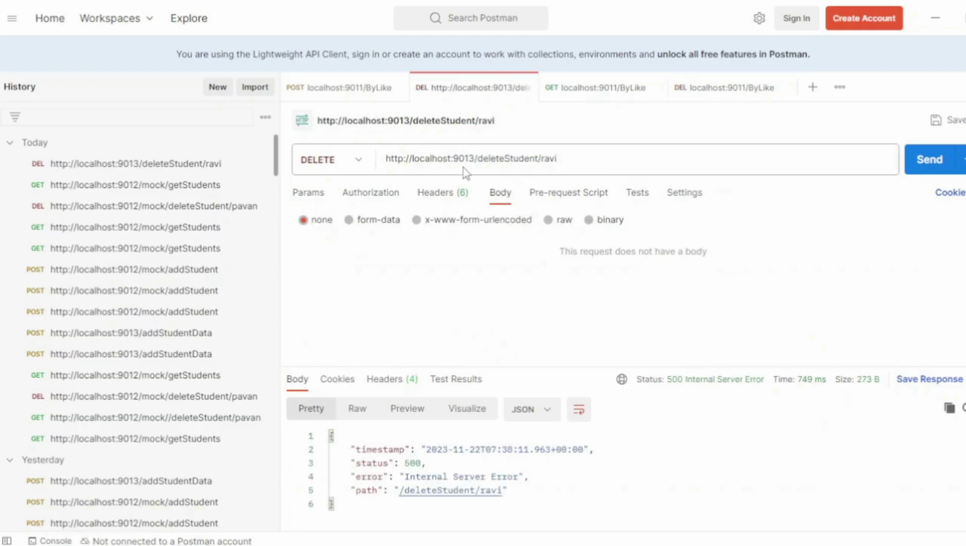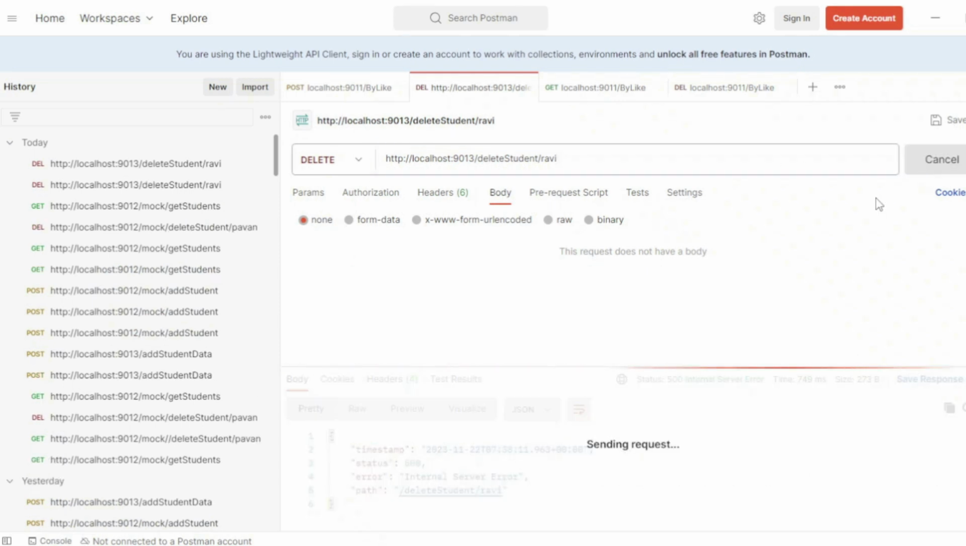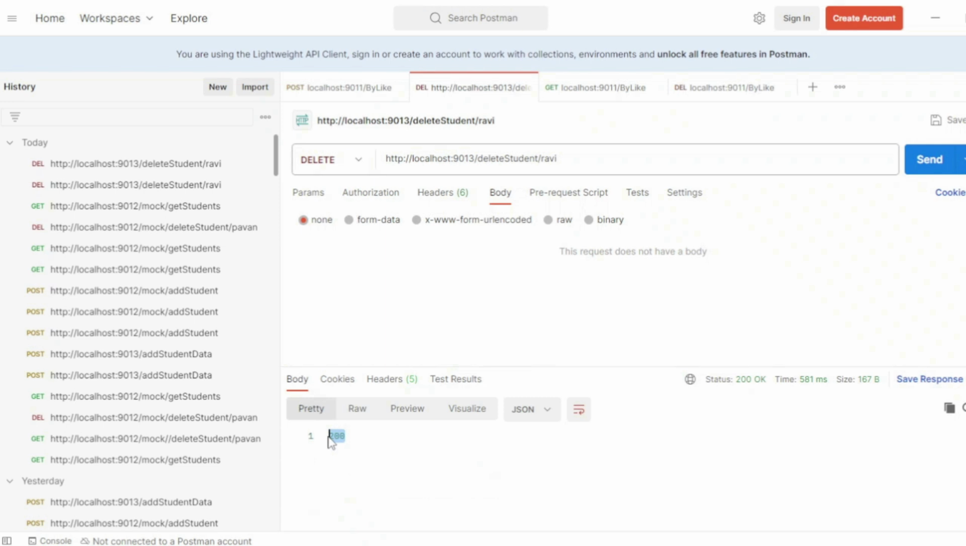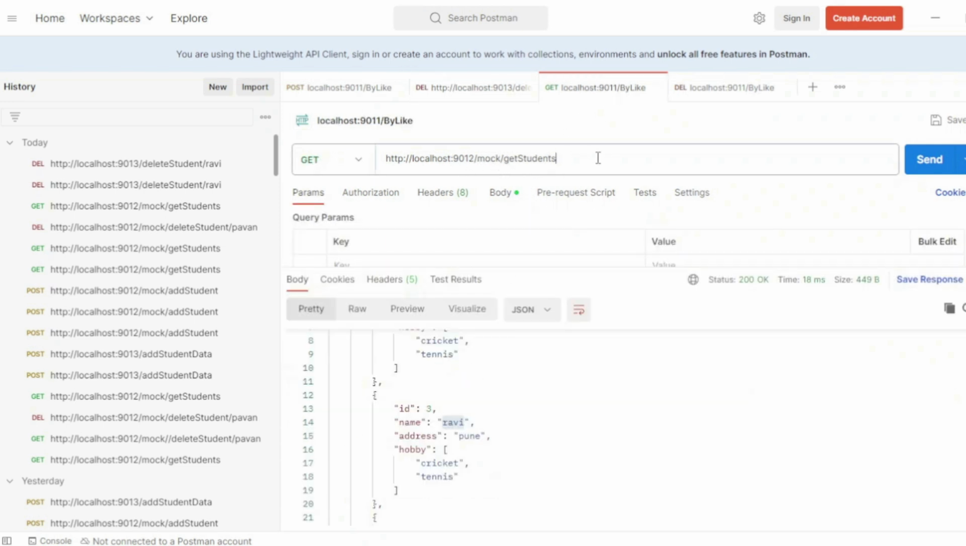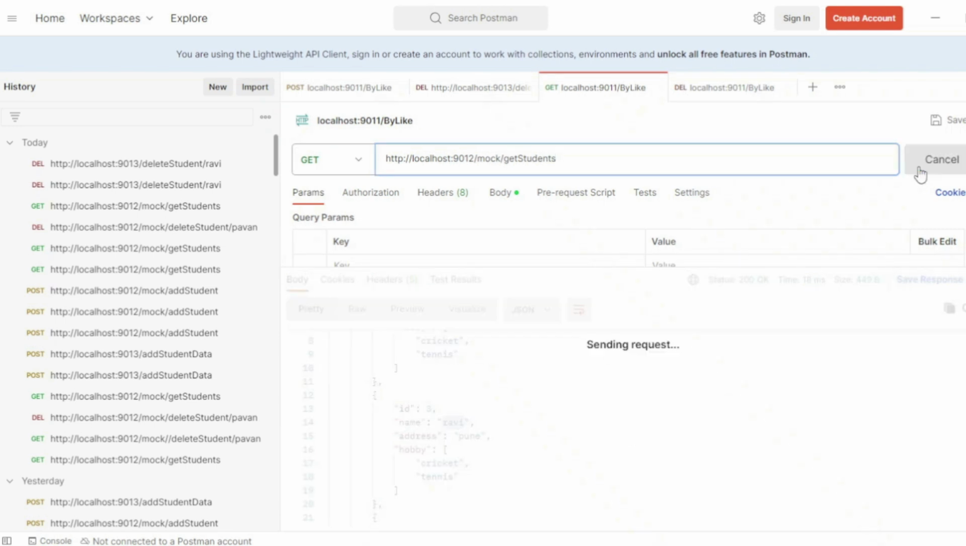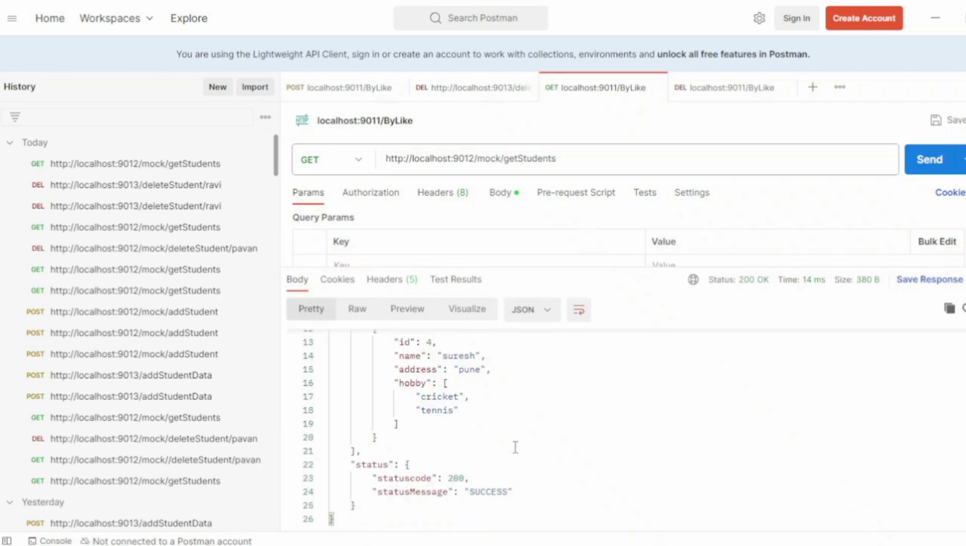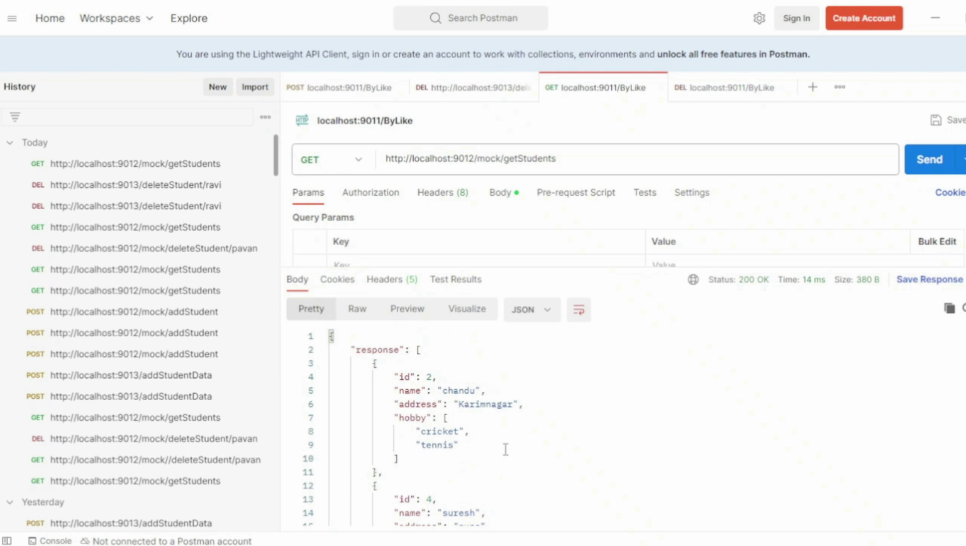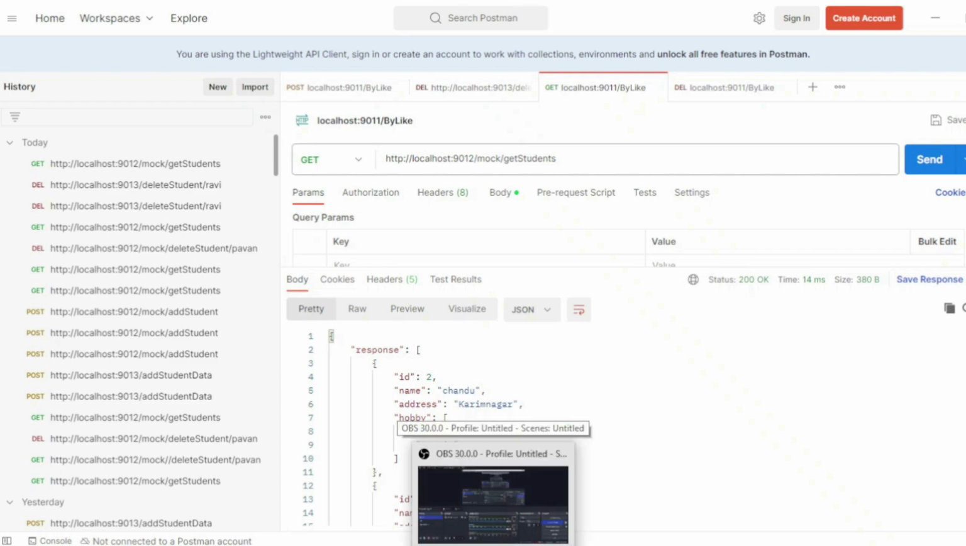Now here 9013, my delete mapping, everything is ready. Now if I click on send, you could see 200, right? So let me hit that get students, and this Ravi should be removed. Now you could see, is Ravi there? No, it's not there, right? So this is how we can learn the RestClient delete operation.